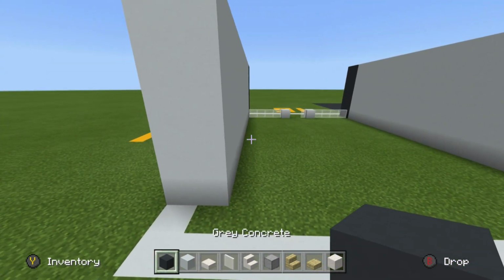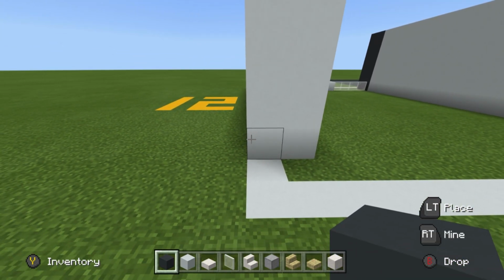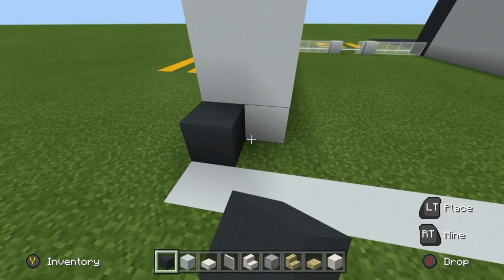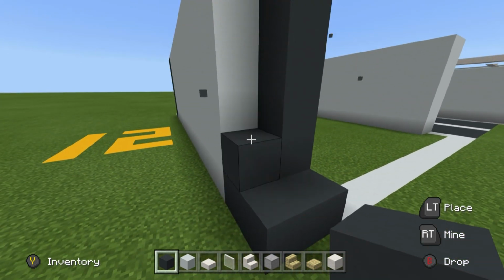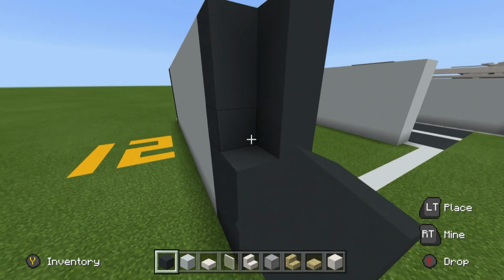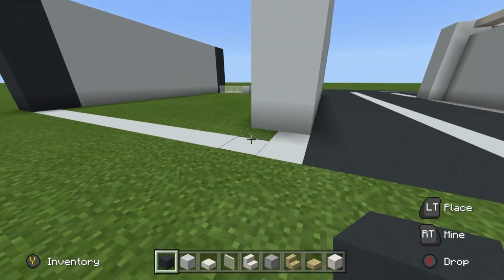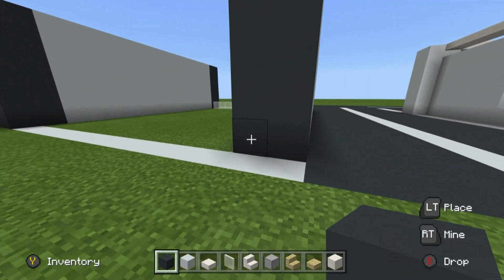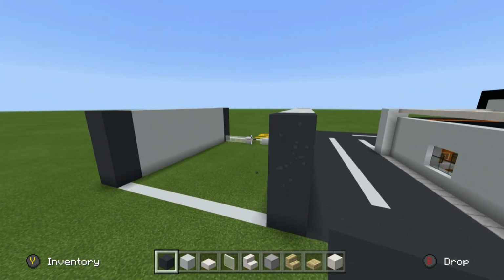I want you to place 2 rows of 2 grey concrete coming backwards from the 2 rows of white concrete. So it's going to look like this. We want to basically just stick 2 rows of 2 grey concrete on the end of the 2 rows of white. So that is on the left, and this is on the right, because we want it to look like the front of the store a little bit.